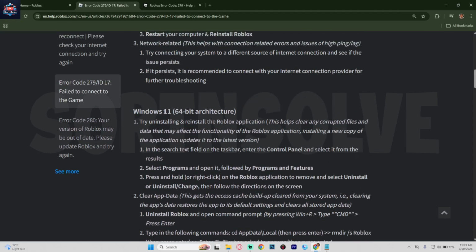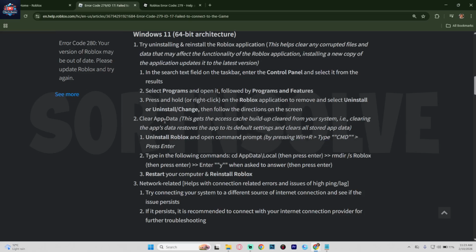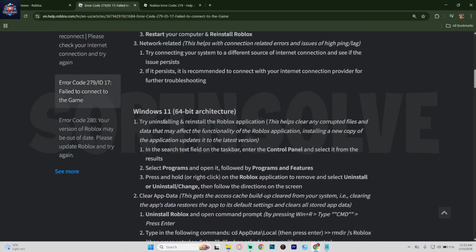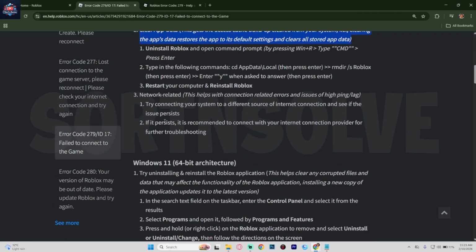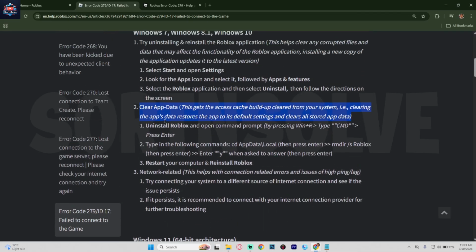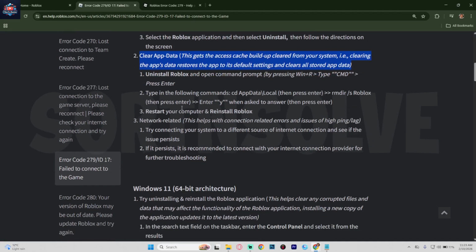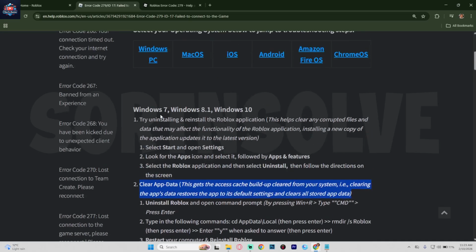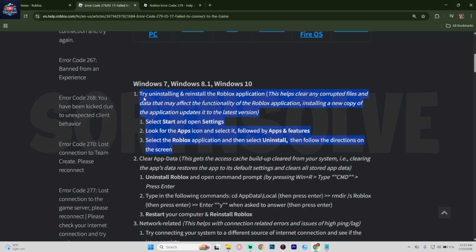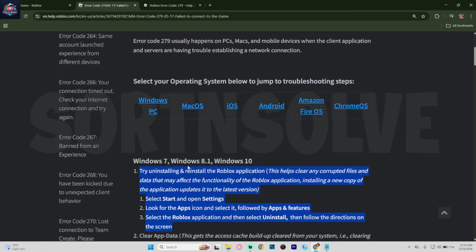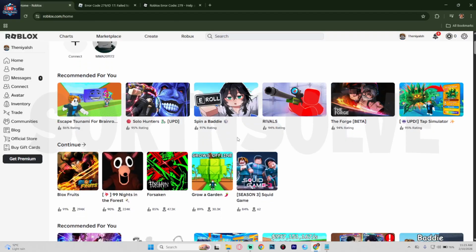Also, ensure your system date and time are set automatically because mismatched time settings can cause connection failures. Finally, reinstall Roblox from the official website to reset all network permissions. Once done, restart your PC and launch Roblox again. Error code 279 should now be fixed, allowing you to join games smoothly without connection problems.